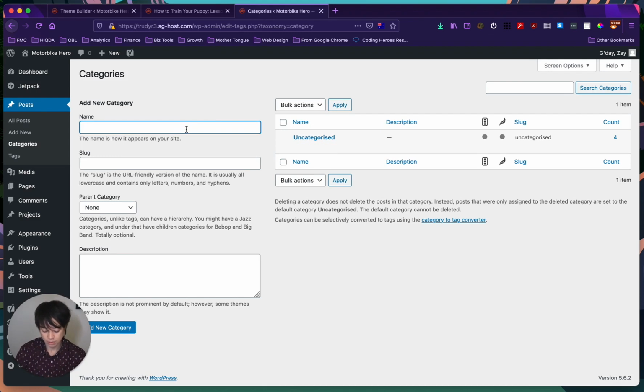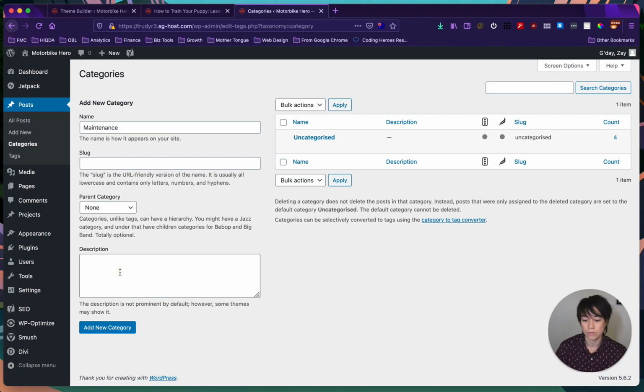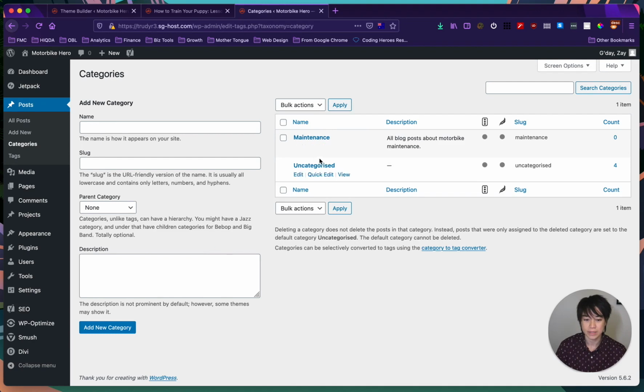So for Motorbike Hero, let's start thinking of some categories. Let's start with maintenance. Maintenance could be one. I don't know if these are the most ideal categories for this, but that's okay. I'll add a description: all blog posts about motorbike maintenance. Spell that right. I could probably have more. Add new category, and there it is, maintenance.